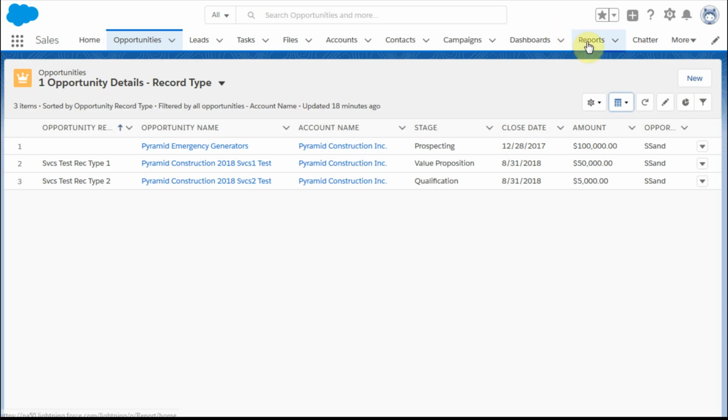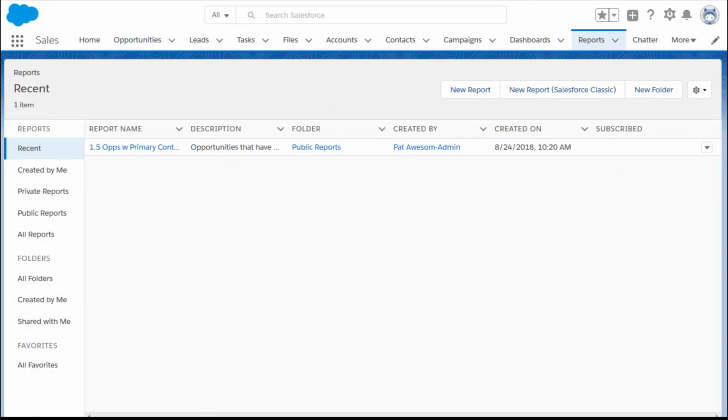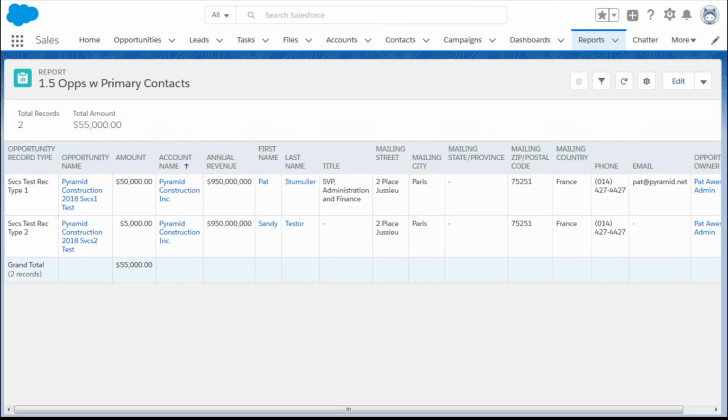And so if we go out to the reports tab, what I did was to build an opportunity with primary contact report. And so if we look at that, what we're able to do is to get information like annual revenue, also the primary contact information. So we're able to see who specifically we're selling to. So this becomes a very valuable report when we're looking at opportunities as opposed to list views.